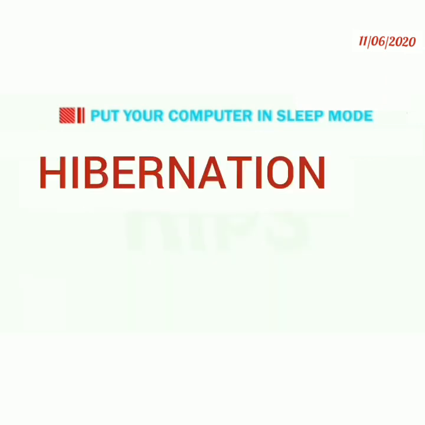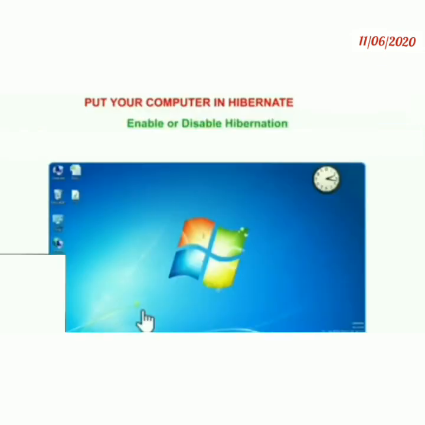Alright, dear children. Now, let us learn what is the meaning of hibernation. Dear children, hibernation is a state in which a computer shuts down to save power but first saves everything in the memory on hard disks. When you restart the computer, your desktop is restored exactly as you left it. Let us see the steps.